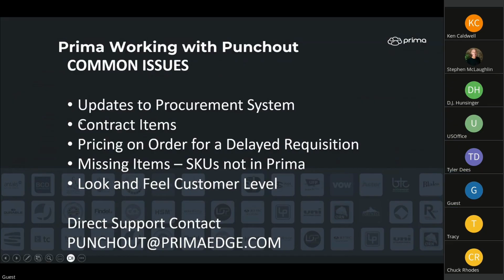Another question that you get rarely is pricing on an order from a delayed requisition. If you remember, I said they placed the requisition, sorry, they build it. It might then sit in their system for a week. It might sit in there for a month, because it's not an order at that point.